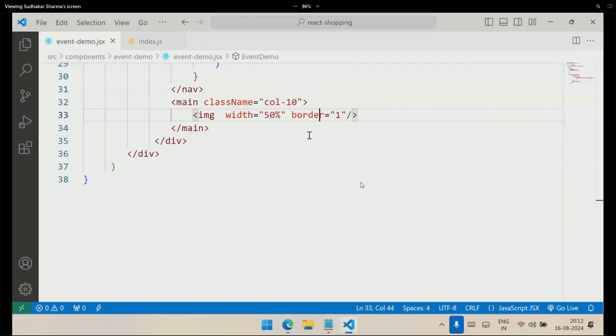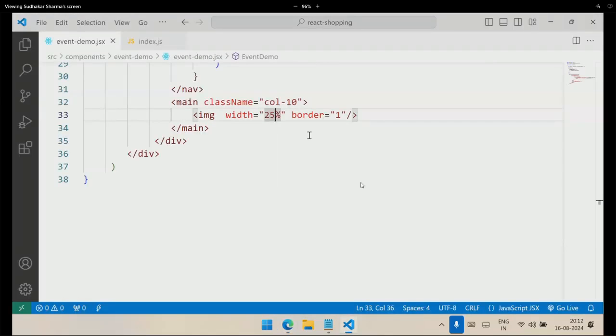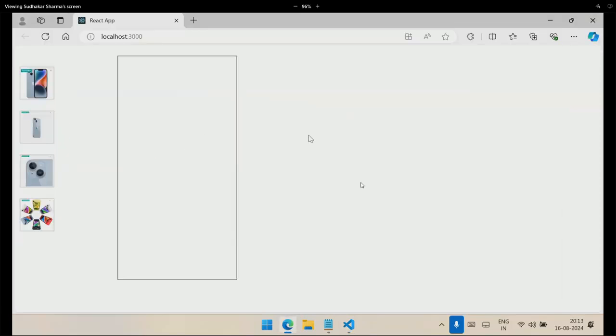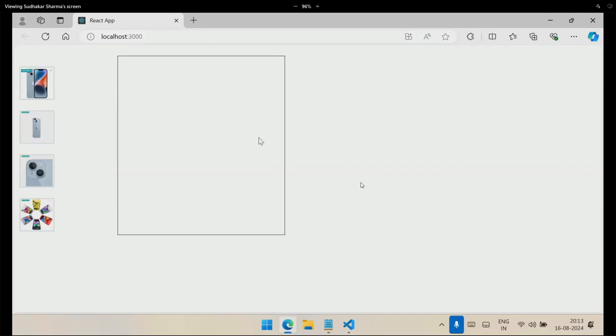And 50%, so 25%. Okay. And it has a height. Height also, suppose some 300 pixel. Then it will be like this. 500 pixel. This will be in this way. Just I am keeping the image width and height there. So width is suppose 35%. Just I am adding like this.